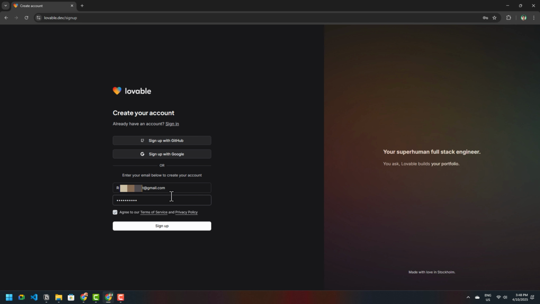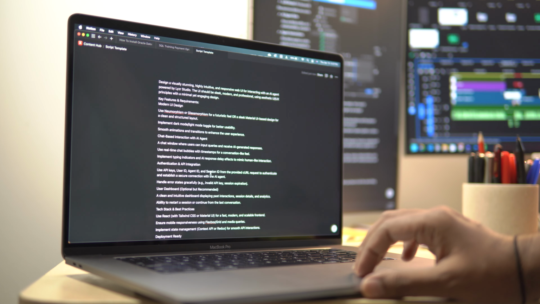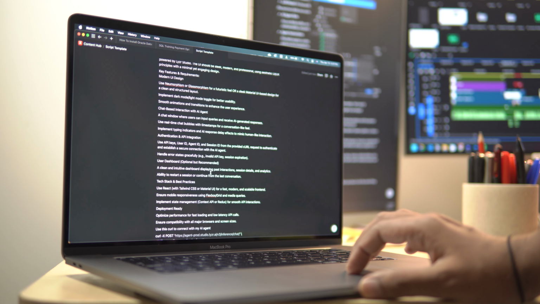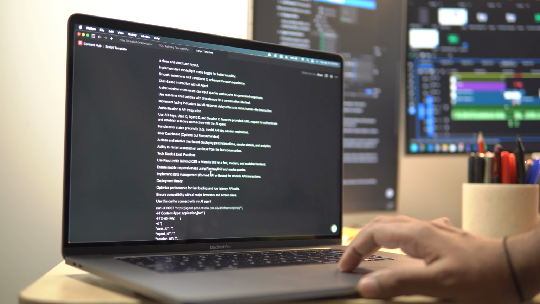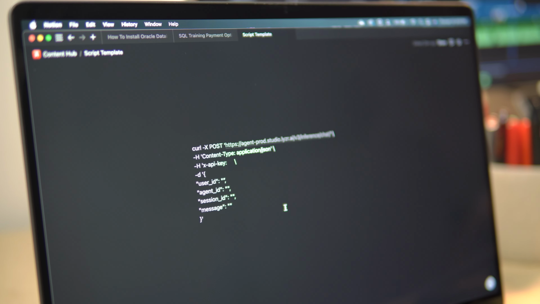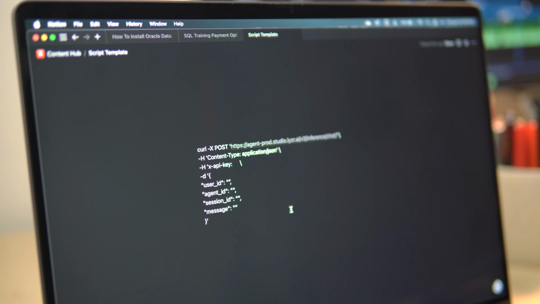I have already created a prompt. As it is pretty detailed, I will leave it in the description where you can copy it. At the end of the prompt, I provided the curl details which will connect the website to the AI agent.